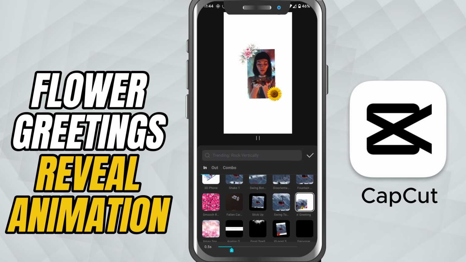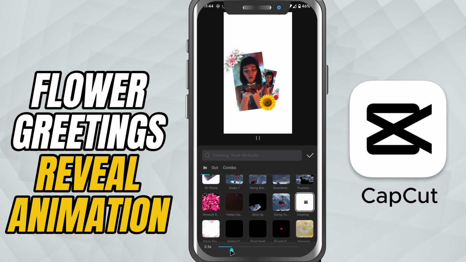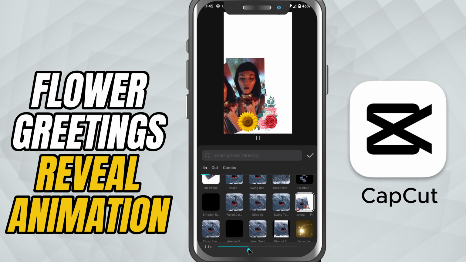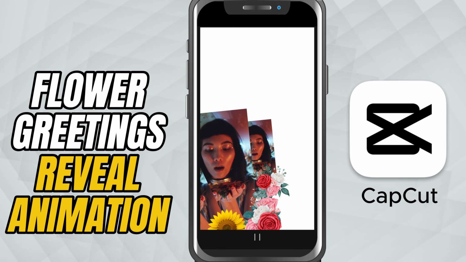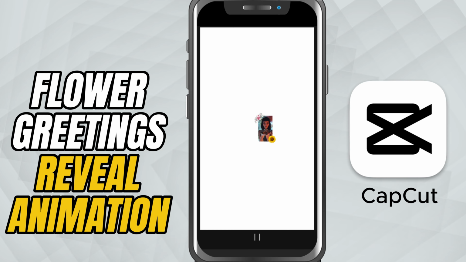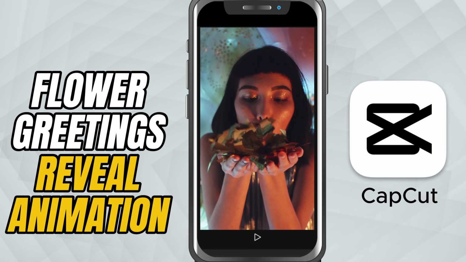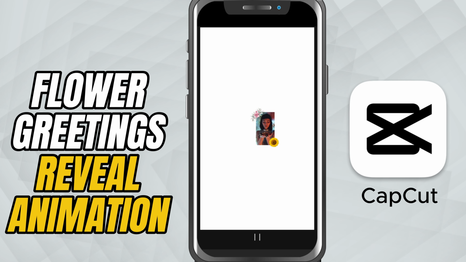Use the duration slider to control how slowly the flowers bloom. Shorter duration makes the reveal light and quick. Longer duration slows it down, adding elegance and warmth. Preview the animation and adjust the timing so the floral motion matches your greeting or message. And that's it, you've successfully added a floral greeting reveal animation in CapCut Mobile.